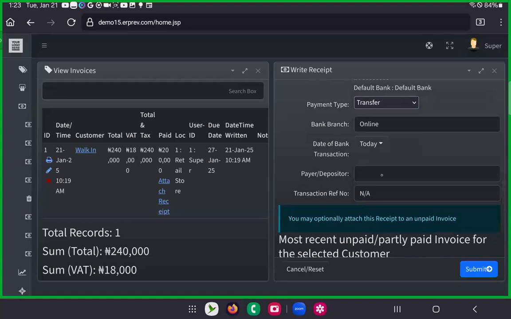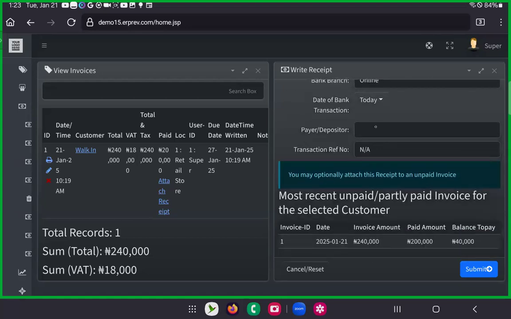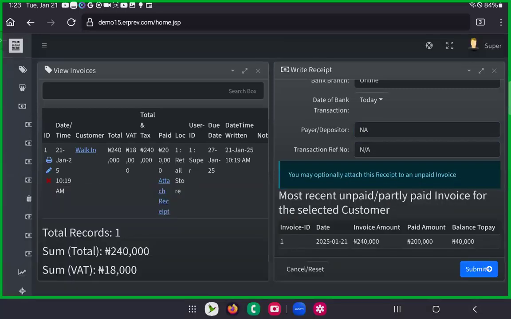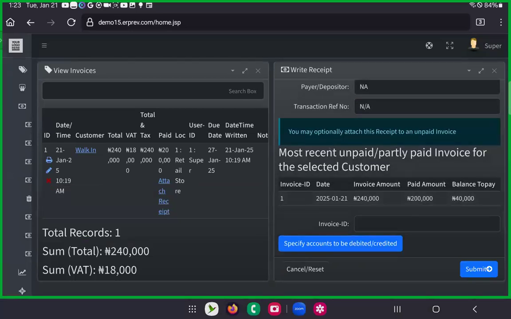Today, I can go ahead and put the name of the depositor. I'll just say NA. Now, down here is very important. The system has displayed for us down here all the invoices that the customer either did not make any payment at all or made part payment. And in this case, the person made part payment. Total invoice amount is 240. The person paid 200,000. Balance to pay is 40,000.